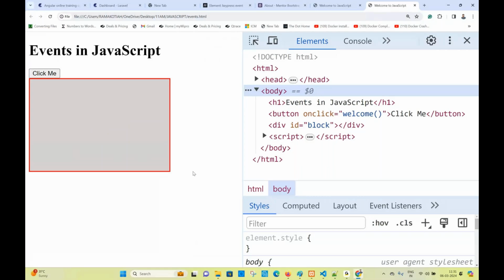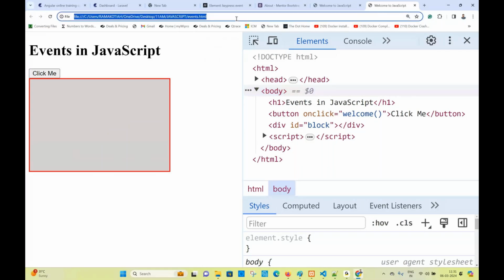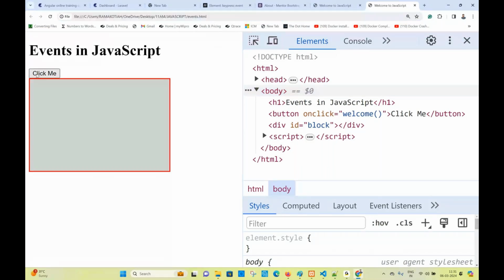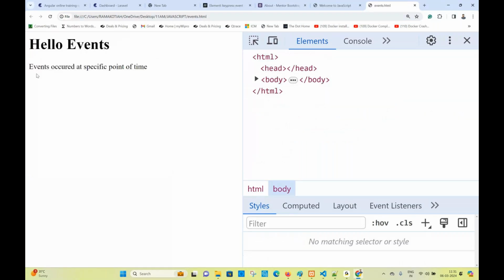See what I am telling you, sir. If I click me, I want to print the message in the box. But if I click me, what is happening? Everything is gone. The box is gone, the button is gone, and the existing title is gone. But the message is there. See, document.write doesn't know where exactly data should be printed. It will always override the existing body and print the data.